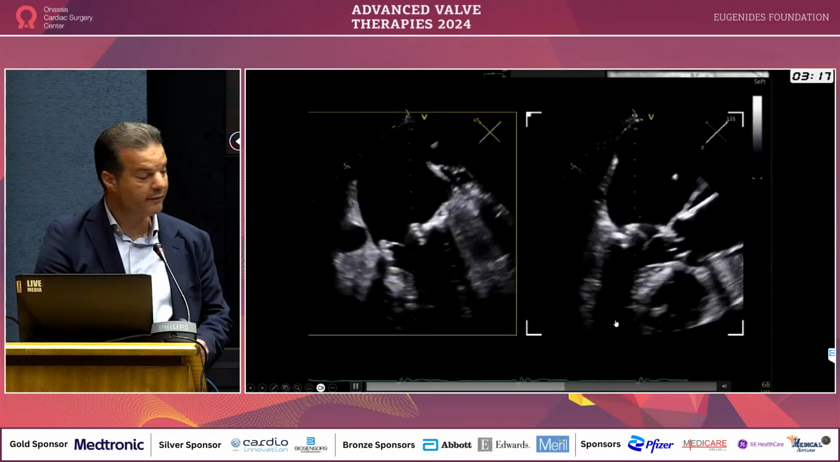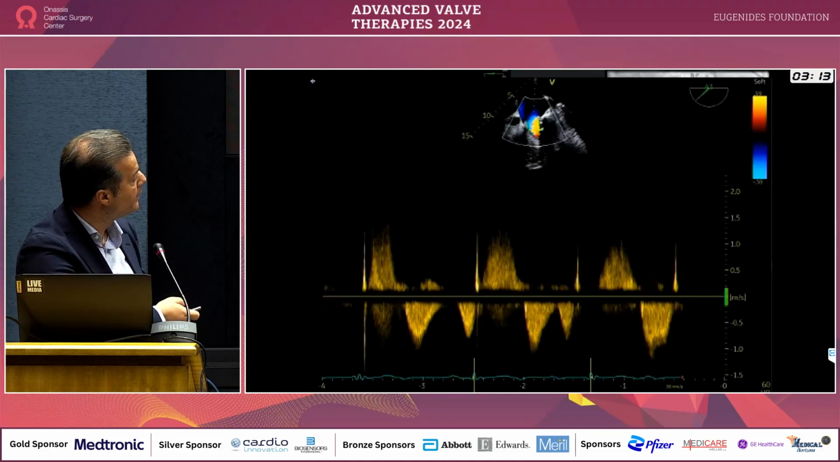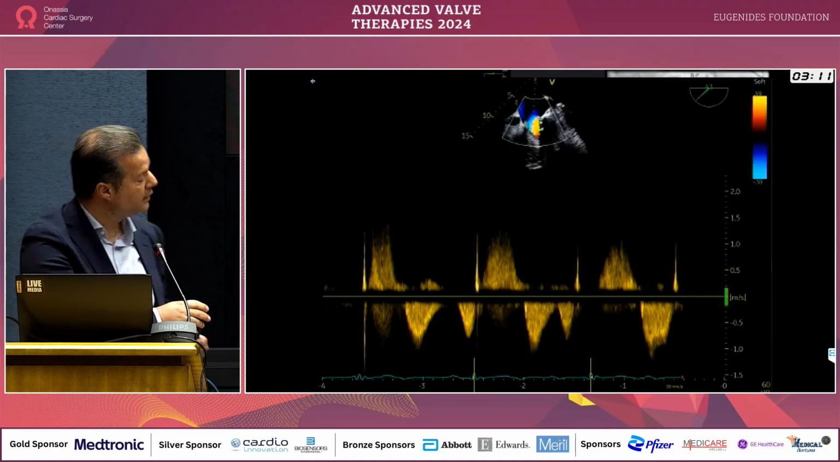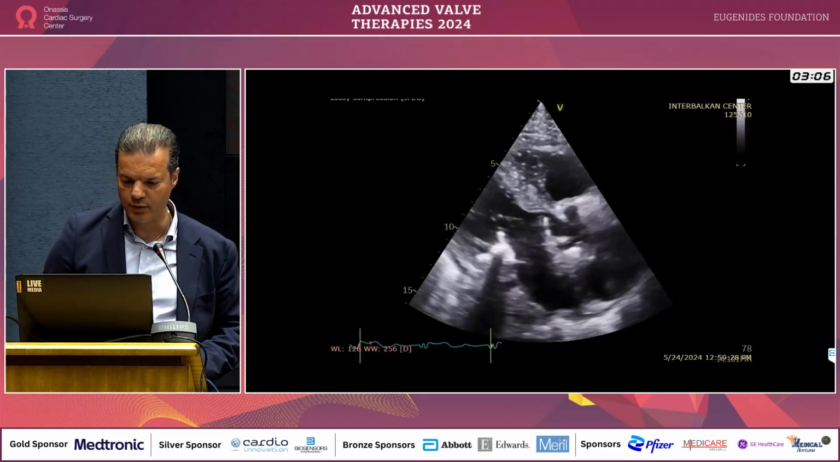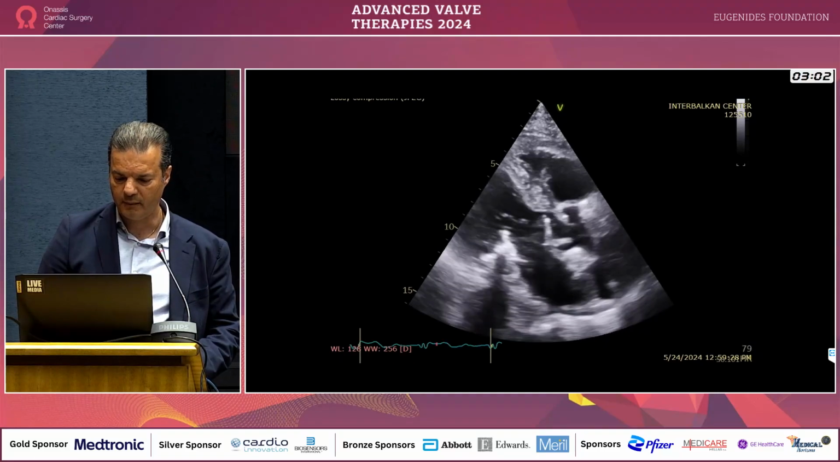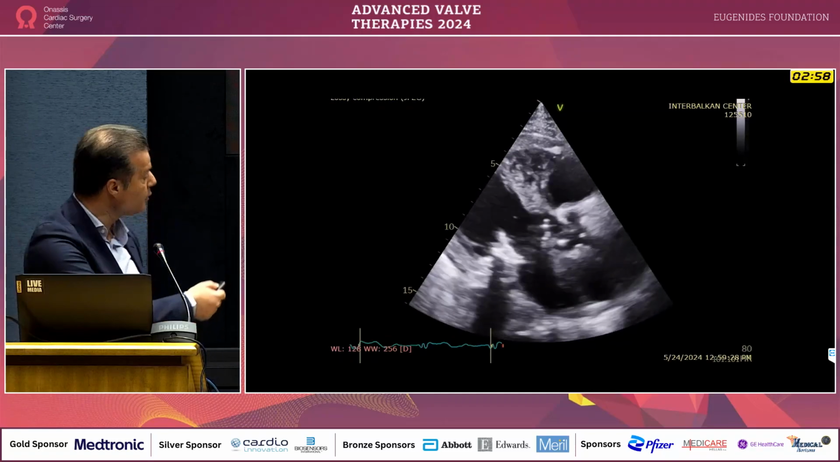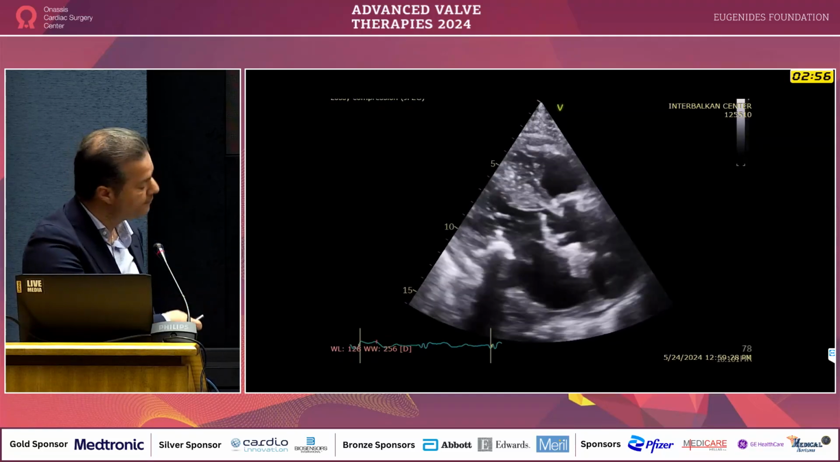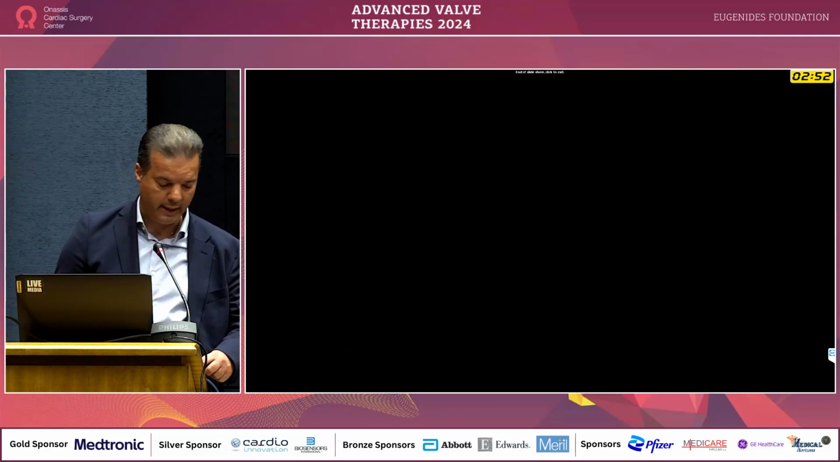Here is how the valve is actually protruding inside the LVOT, but you can see the aortic leaflets are opening nicely, and there was no LVOT gradient. This is how it looks on the 3D, and this is how it looked the following day. You can see it's protruding, but this part of the valve has open cells. And this is the case.